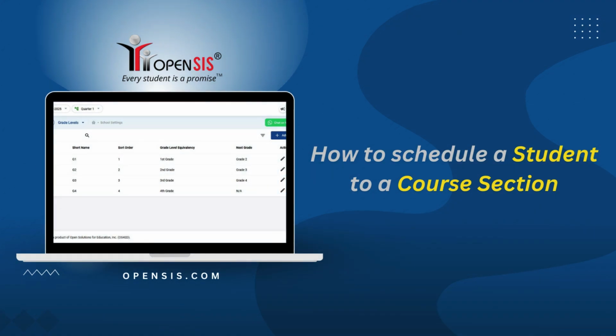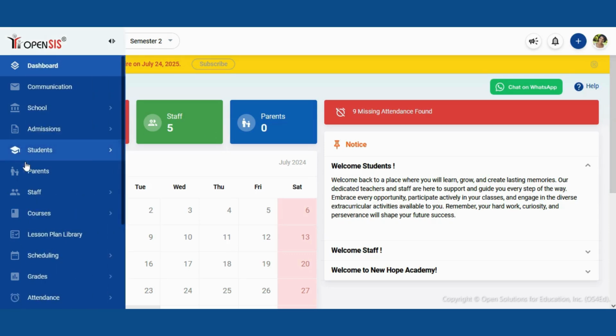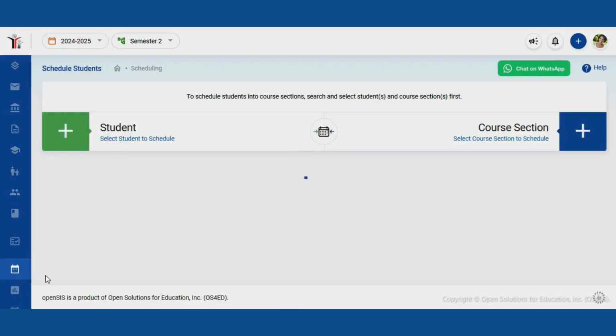In this guide, we'll walk you through the process of scheduling a student to a course section. First, navigate to the menu and select Schedule Student under the Scheduling section. Next, click on the plus sign near Student. This action will open a search box.